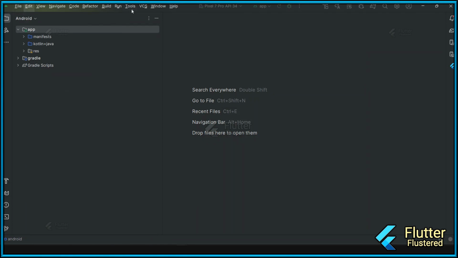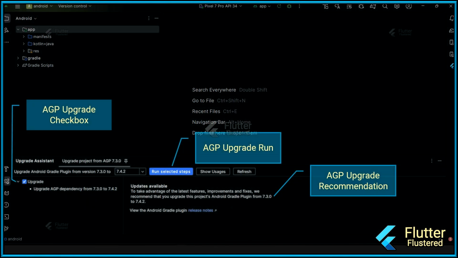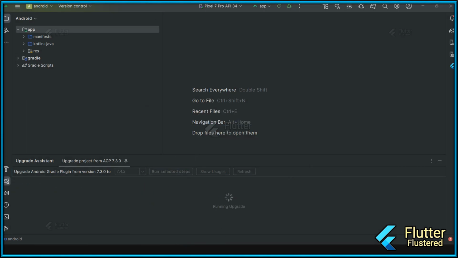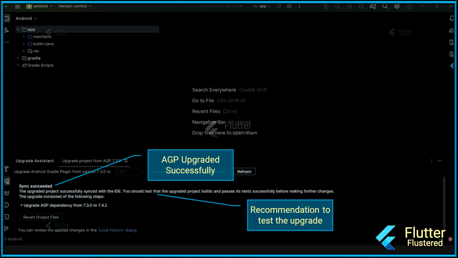When the Android module has completed loading, go into Tools, then select AGP Upgrade Assistant. The Upgrade Assistant recommends the version to upgrade to. Ensure the checkbox is selected for the version upgrade and click Run Selected Steps. The Android plugin has now been upgraded successfully, and we get a recommendation to test that everything is working.